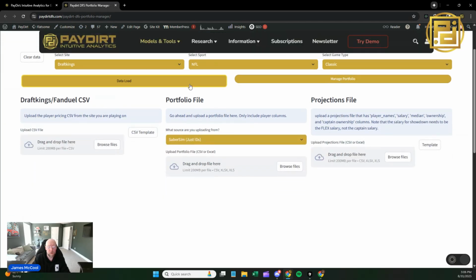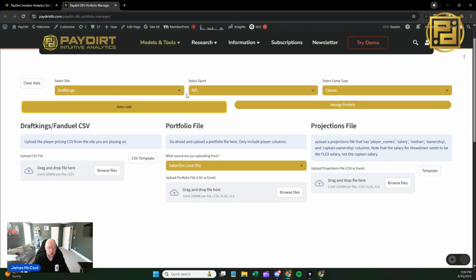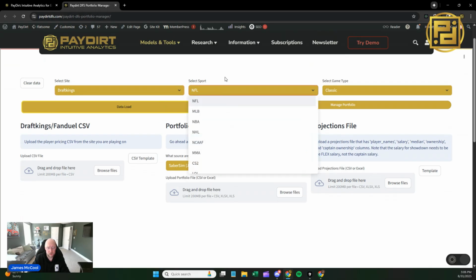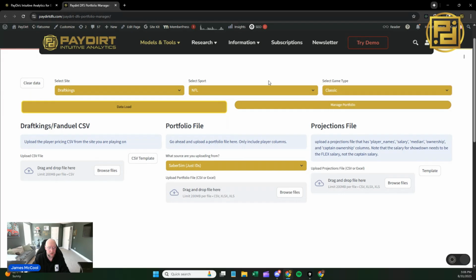So this is what you are met with at first. You're always going to start with: what site are you playing on? You're going to select a sport, and you're going to select a game type. This top nav bar is always kind of the same thing, right? We're going to be loading NFL today. We're not going to be playing it, but we're going to be loading NFL, so we're going to leave it here. We're going to be doing Classic. I'll probably also show some Showdown stuff just for austerity.